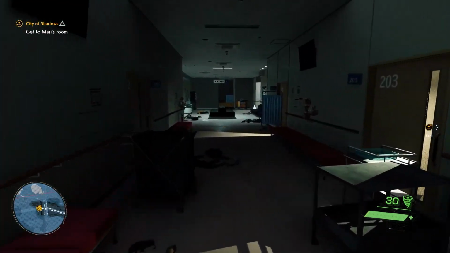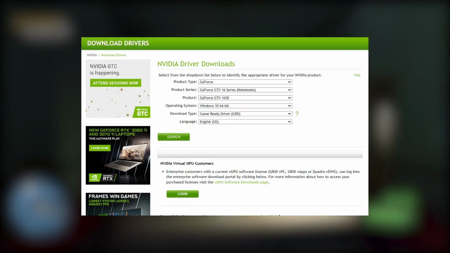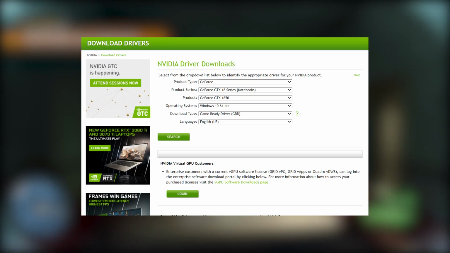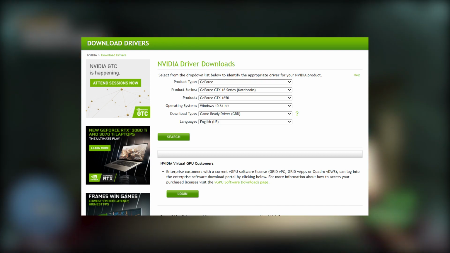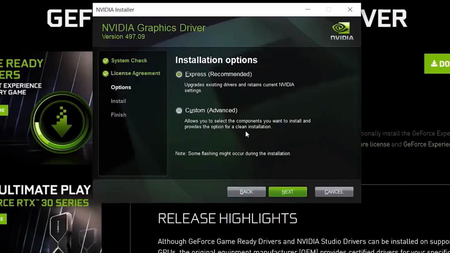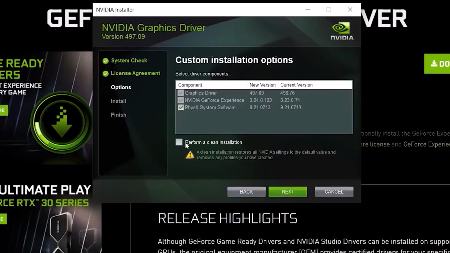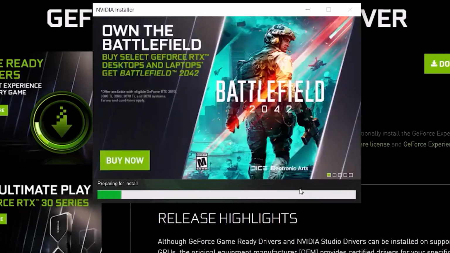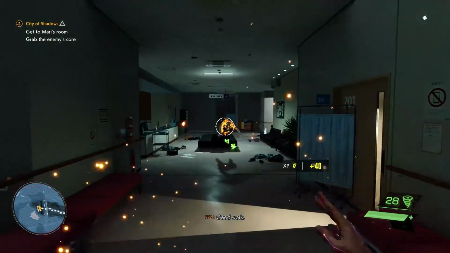Just go to the NVIDIA driver section on their website and choose the latest drivers and do a clean install. When you try to install, just check the option where it is written clean install and install it. It would get the job done, and if there are any errors related to your graphics drivers, they would be easily fixed and your game should start running smoothly.